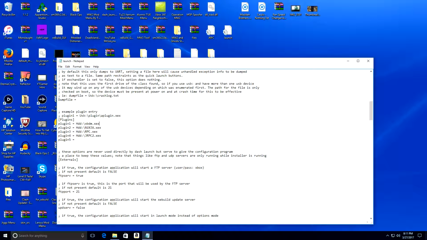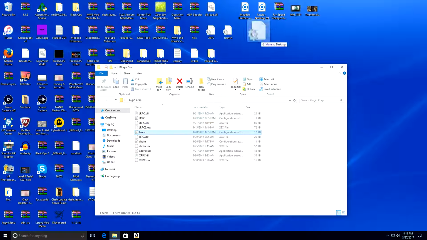For the plugin file, keep these the same: XBDM always first, Stealth Server always second, and then leave RPC and JRPC 2 there for 3 and 4. Plugin 5, you can add whatever you want. You can just type it out, HDD, slash, and then, I don't know, xecheat.xex if you want to do something like that. Once you have whatever you want in there, leave it. This is not where you add the extra plugins. Just click file and save it. I'm not going to because I've already done this. You would just save it, and it would appear right here, and then you could just drag it to your desktop after.